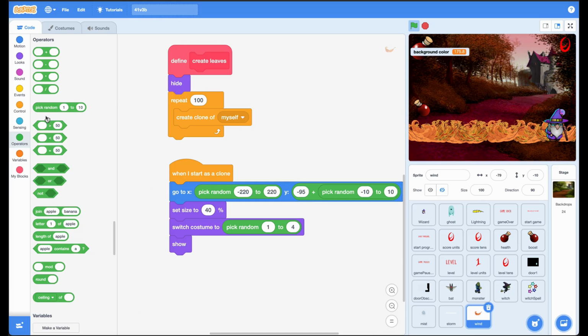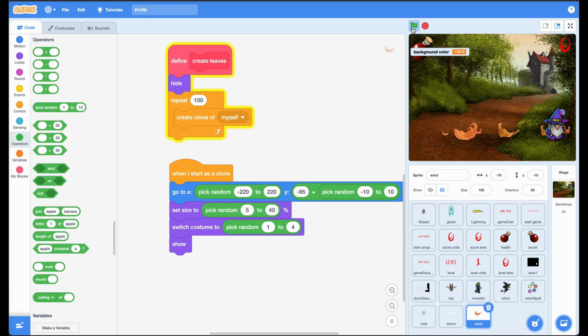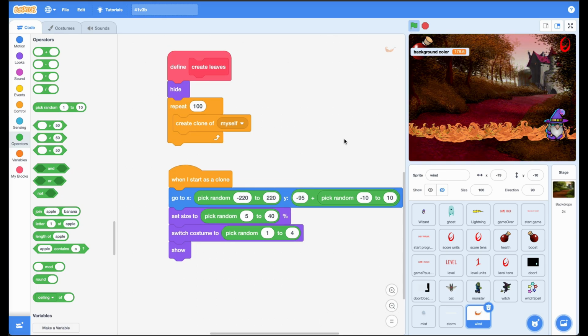We'll pick this random 1 to 40%. 1 is going to be too small, 5 to 40%. Okay, that's a bit better still. And I'm going to leave it there for now. We will do some more things in the next video. I'll see you there.